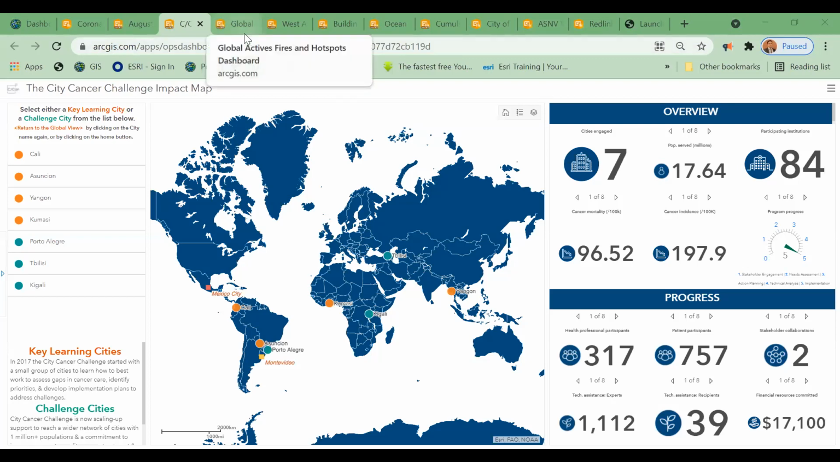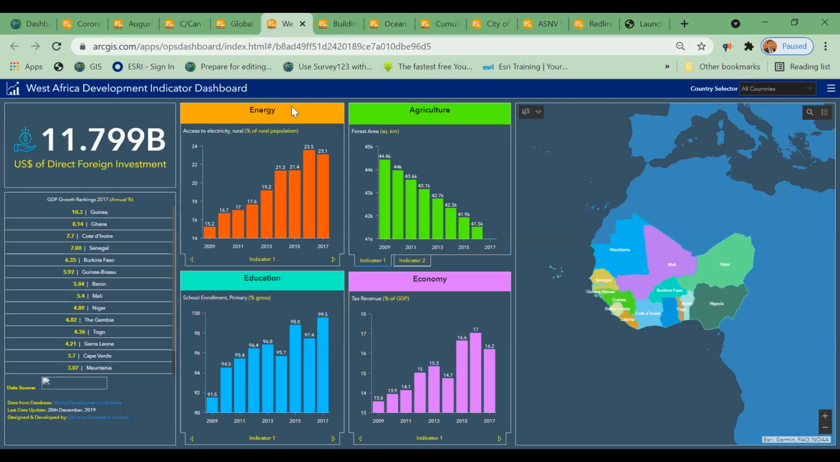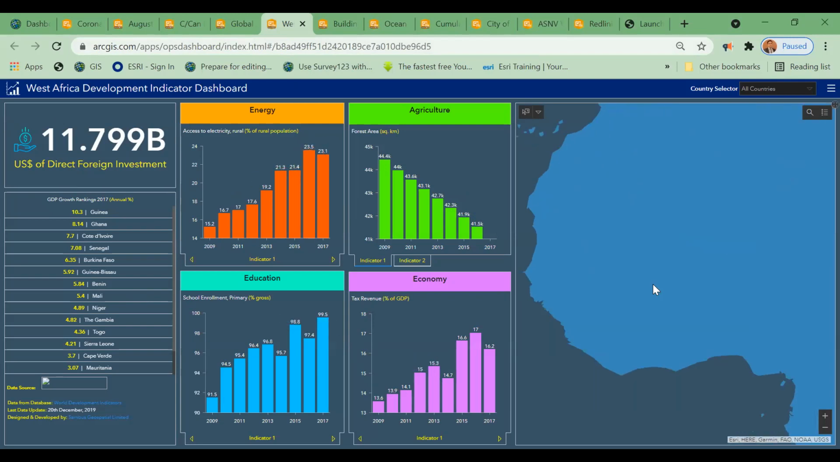Okay, we will move to another one. Let's see. Again, this is a different one. You can see some colors in the background. These widgets are filled with different colors, and this structure is different. Some charts are here, the maps are here.